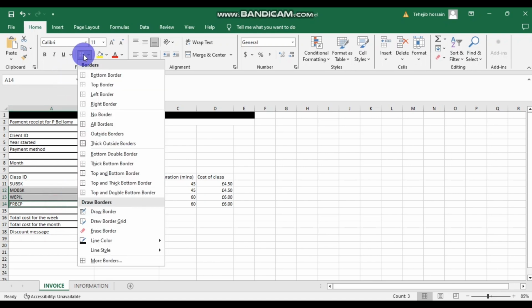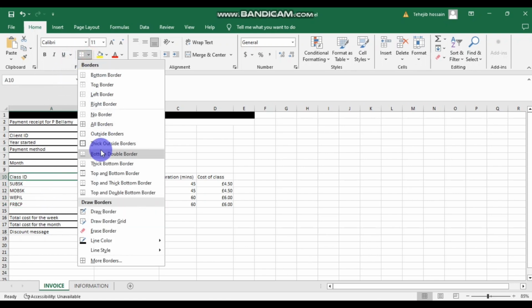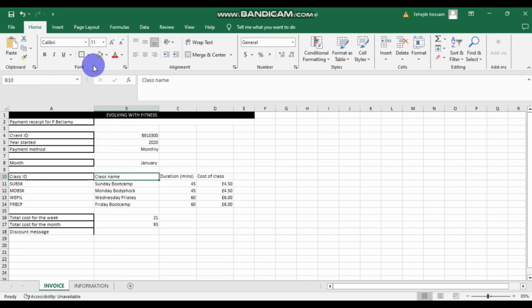This also has no border. Here only the class ID has the border, and the class name also has the border. Duration has a border, and cost of class has a border, right? This is client ID. This one is okay, right? Yeah, this will be the answer.